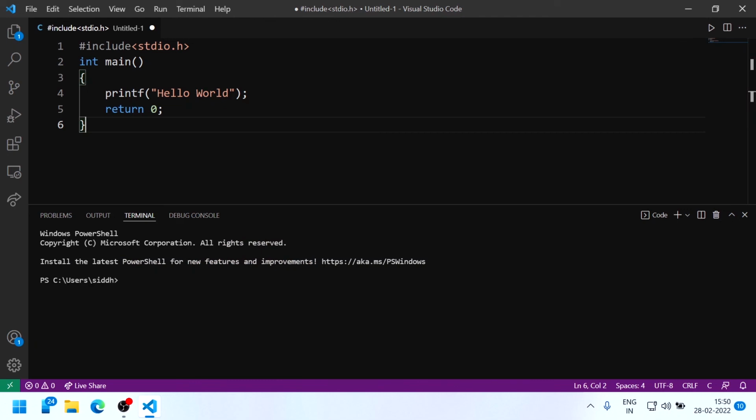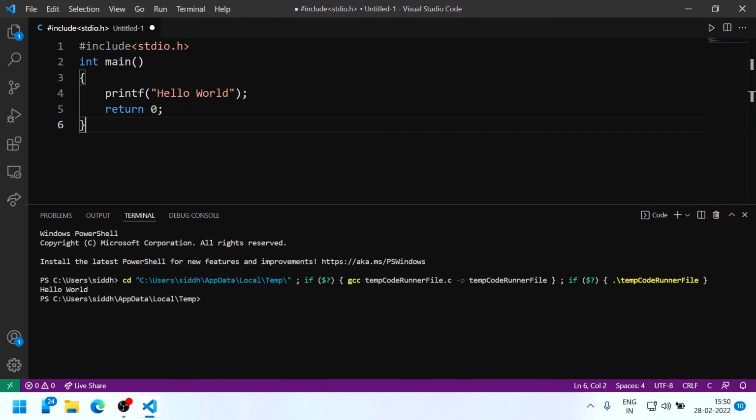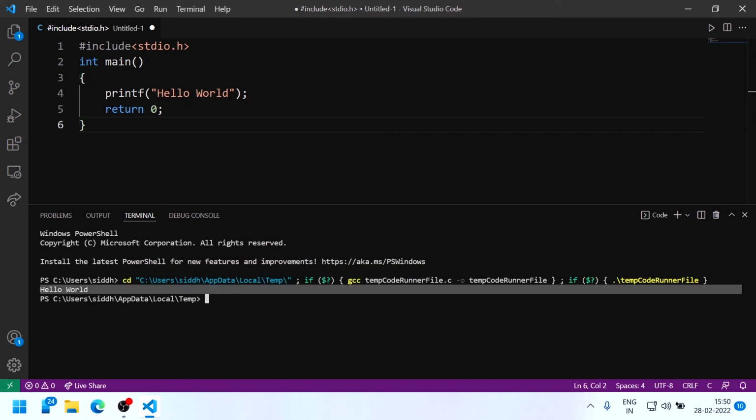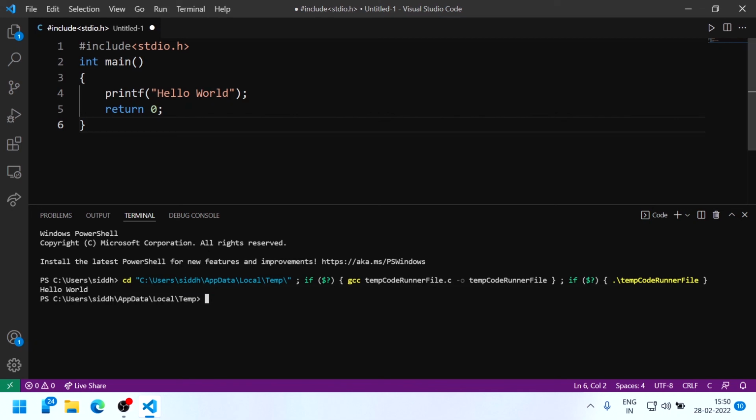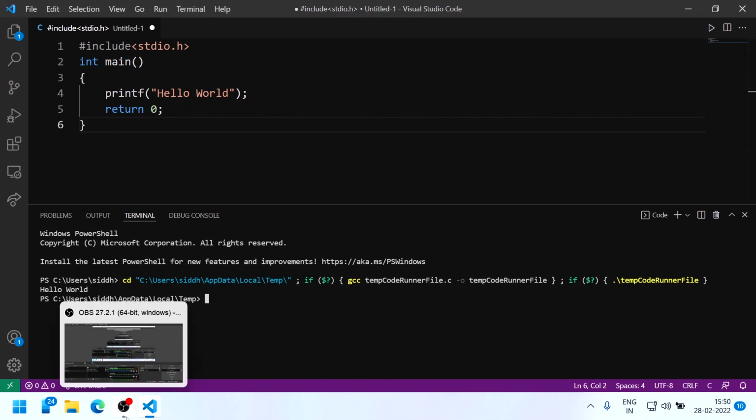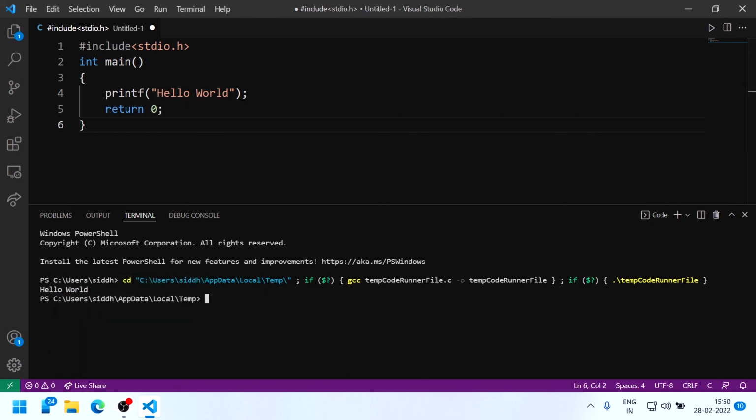Okay, so let's see if it's working properly or not. So it's printing hello world on the output screen properly. That means our compiler is installed properly and our IDE is also working. So that was it. In this way you install VS Code and also MinGW on your system.